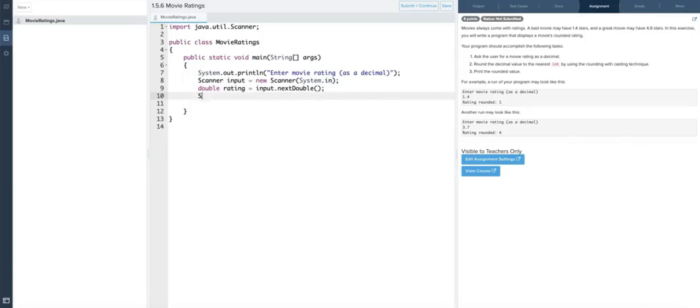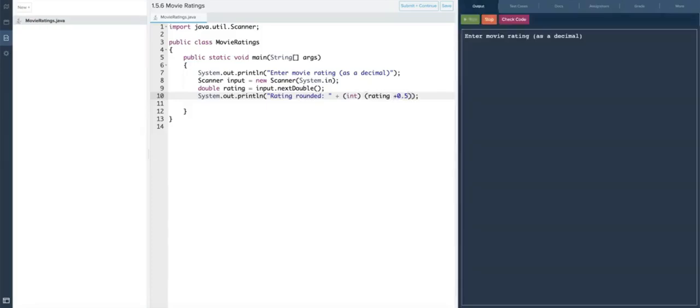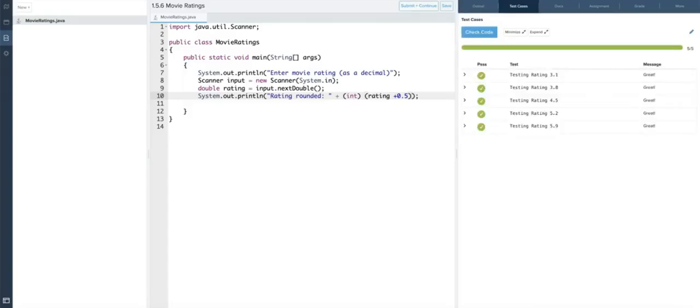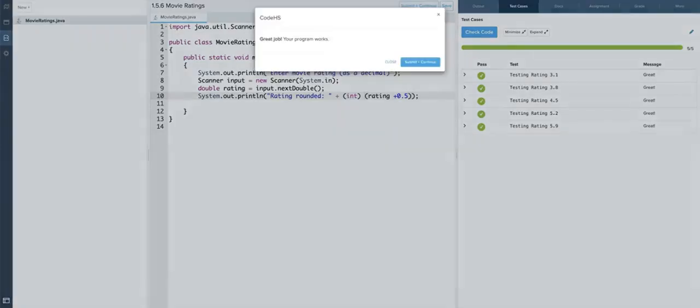And then system.out.print rating rounded: space plus rating, and then we want to cast it to an int, and we want to also make sure it rounds correctly by adding 0.5, like that. 1.7 to test if it rounds up correctly. Pretty sure it's going to round down correctly, so I'll just check my code after that. And it works. So we submit.